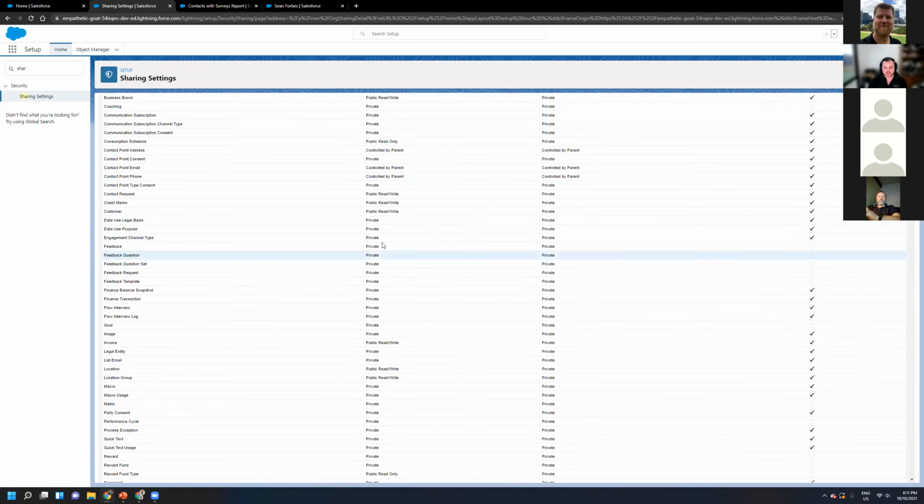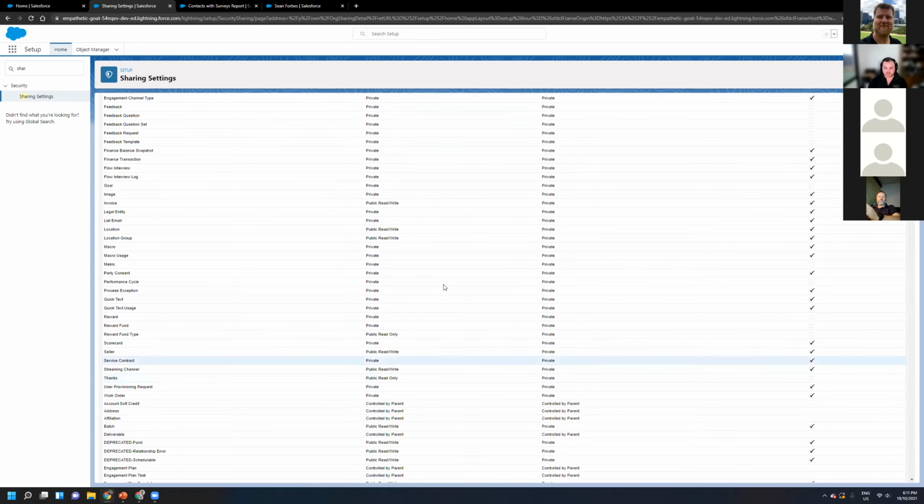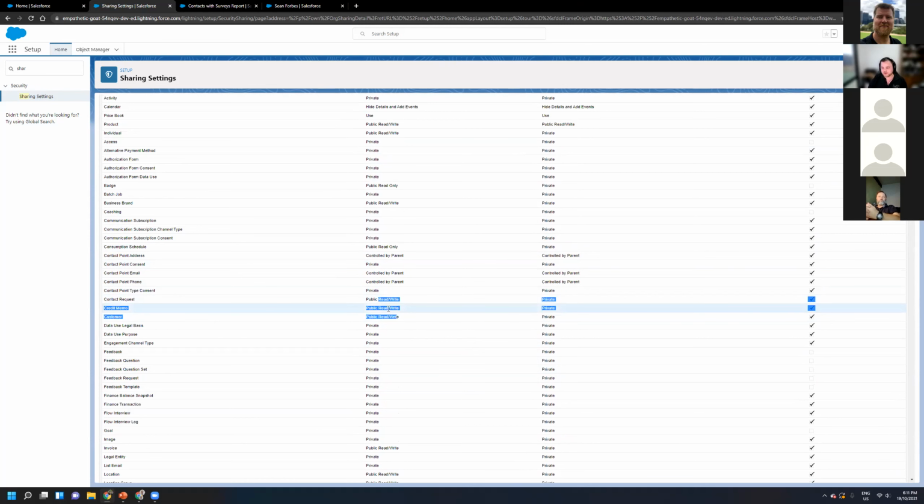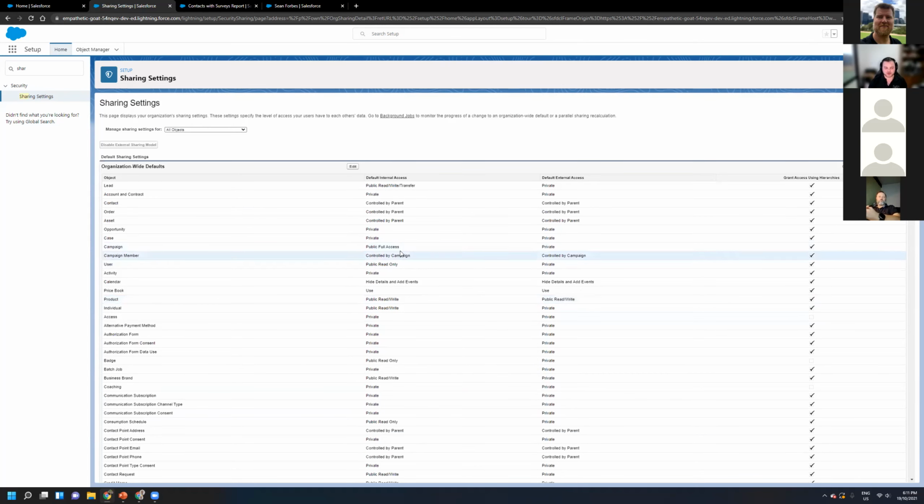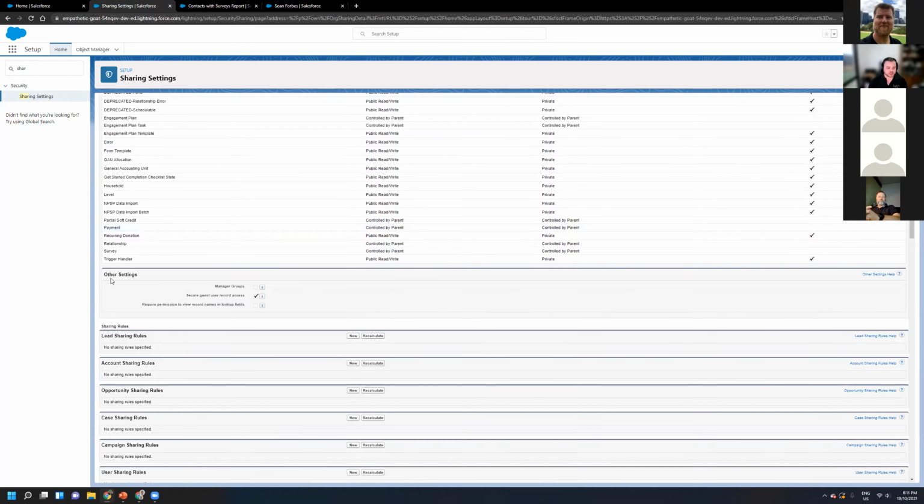So you can see here there's all of the objects and all of these settings can be changed. Typically, if you want to be super secure, you would go private, but again, it really depends on what your data settings are. If you're at an org level, you've agreed that all Salesforce users should be able to see all contacts and edit all contacts, and that's a decision you make as an organization, then having public read write is perfectly fine. If we go to other settings here, we can see that there are manager groups.